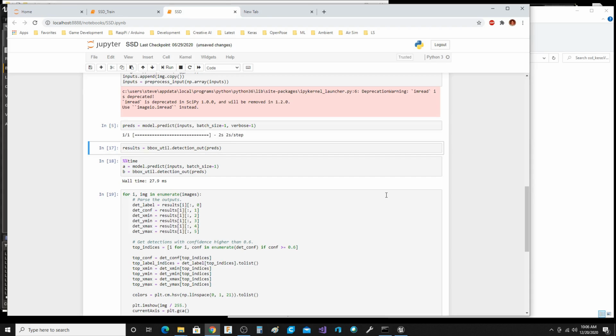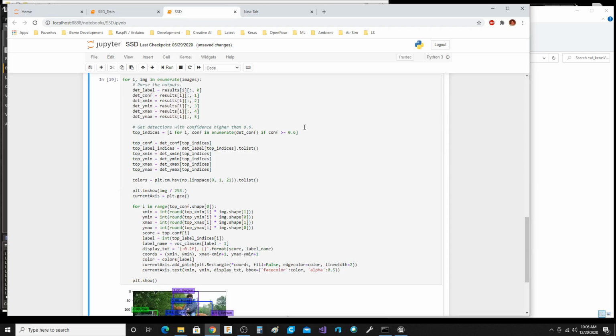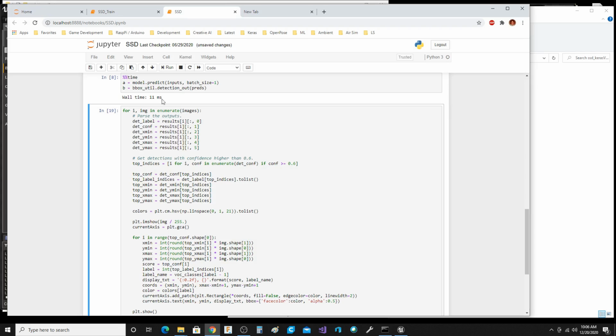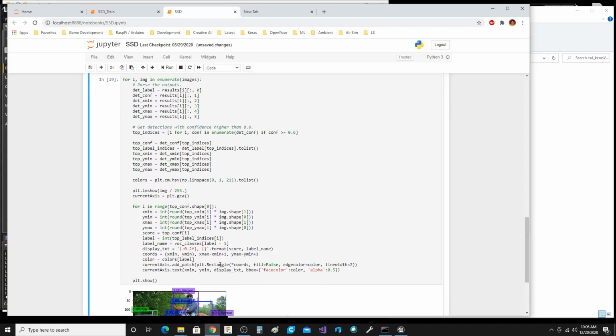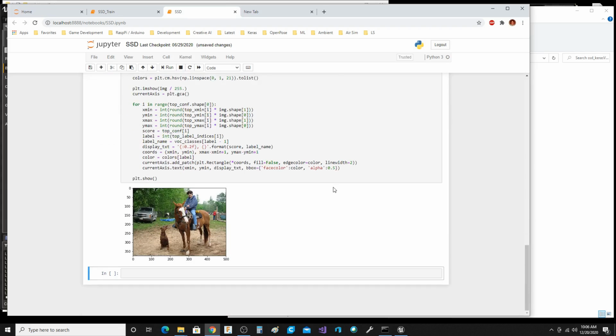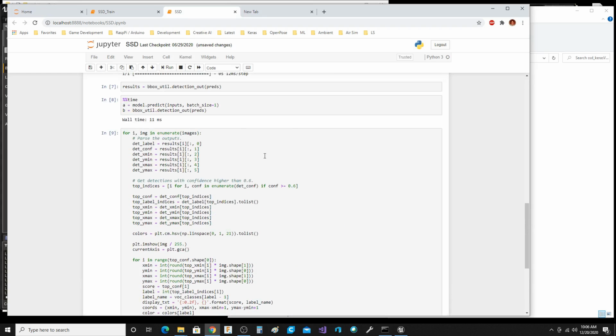And sometimes the first time it's slow, and then the next time it's fast. See, almost instantaneous. And I'm just holding down Shift and I hit Enter. I don't like when it does that. 11 milliseconds is how fast it takes. And then this code right here is going to make all the boxes and the labels. Oh man, didn't work.